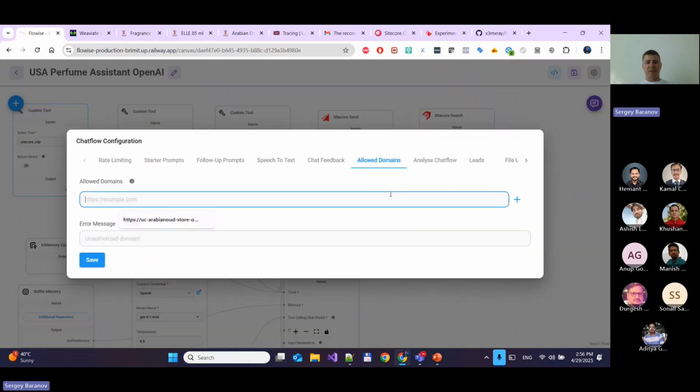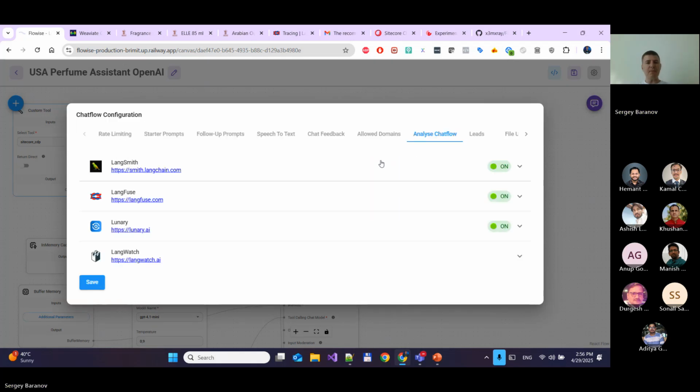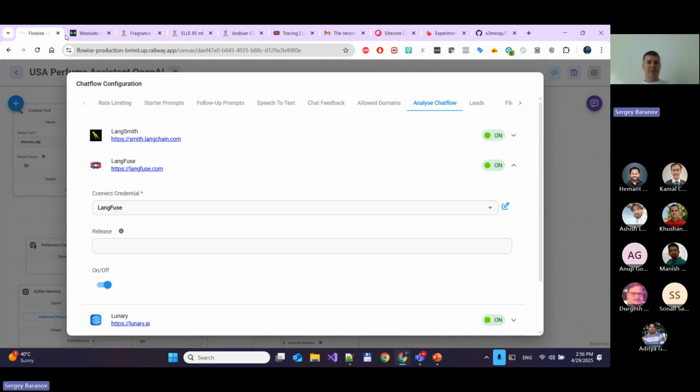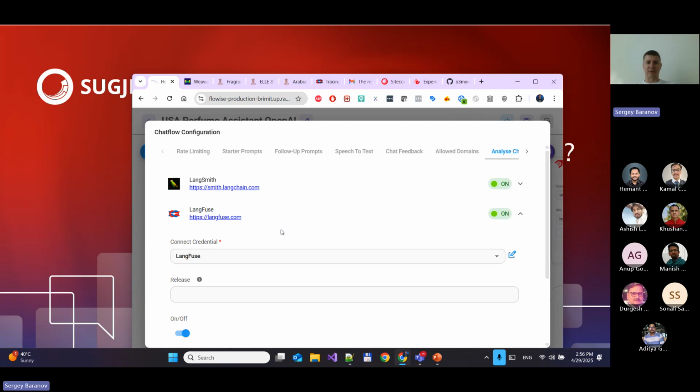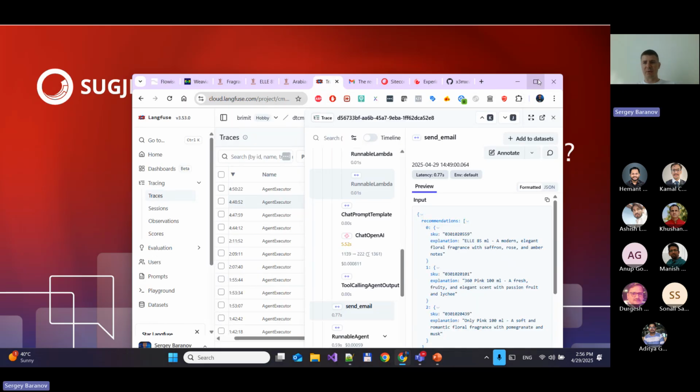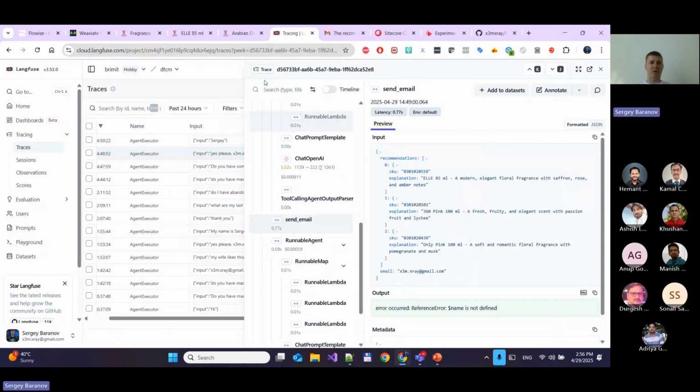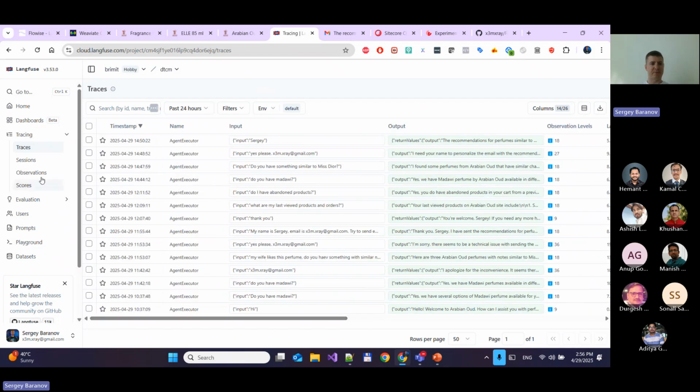We can also easily set up analysis and monitoring of all of the requests. We can configure any of the observability platforms like Langfuse or Langsmith. We just need to provide some configuration credentials that we will find in the corresponding software. For example, for Langfuse, we have an account where we can get our keys, and that's all. All of your requests will be automatically traced here.